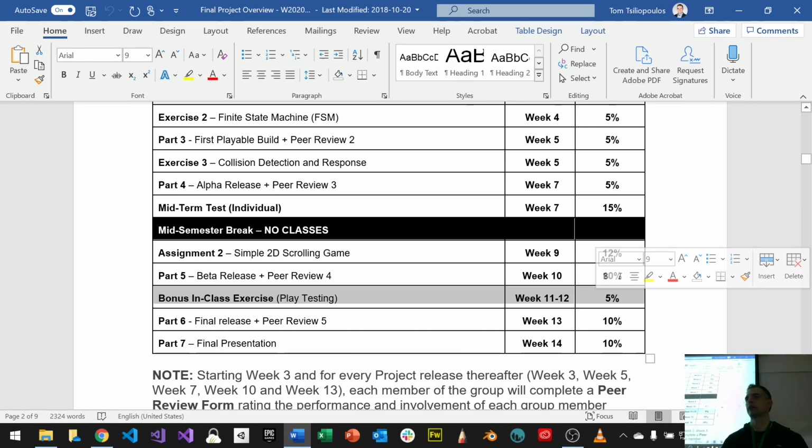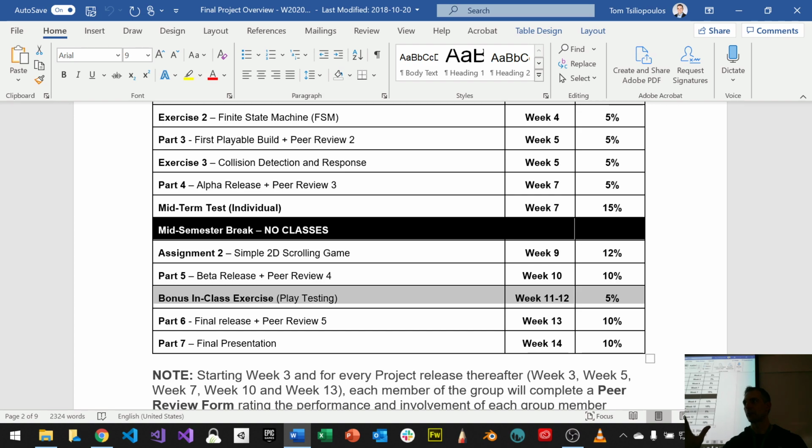And this is part of our game user research. We're going to evaluate other people's games in the class. We're going to look at everyone's games and give them feedback. And from that feedback, between the beta release and the final release, teams are expected to make changes to their game, small tweaks and adjustments to make the game better. And if they do that, they get 5% bonus for the entire team. All right, that's coming up week 11 and 12.